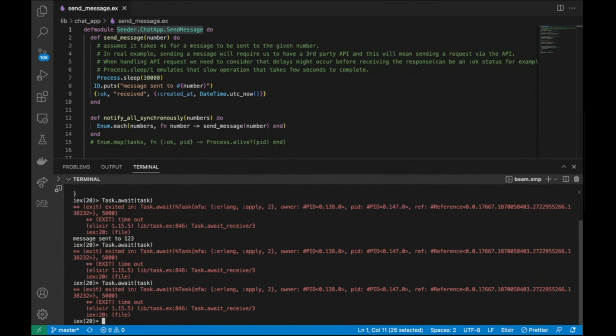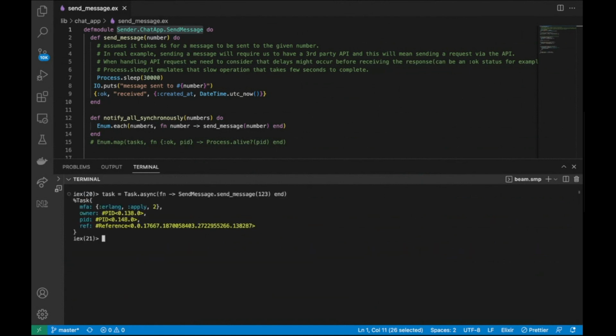Then with Task.yield, define our task again. Now call Task.yield. Good. I'll call Task.yield until we receive the result. But I think in an actual application that you're creating, this method won't be efficient. So you can see in the first attempt, we did not get the result. The second attempt, we also got nil. In the third attempt, we got the result back.